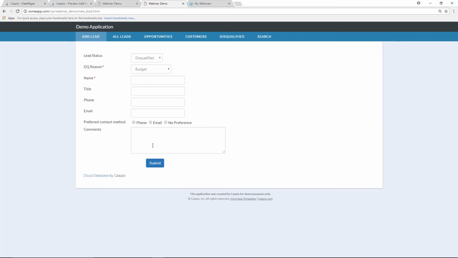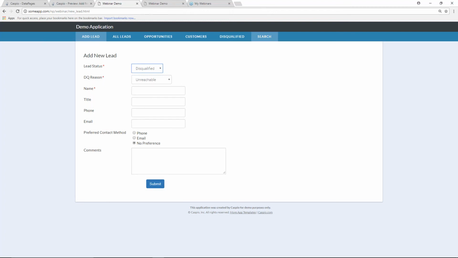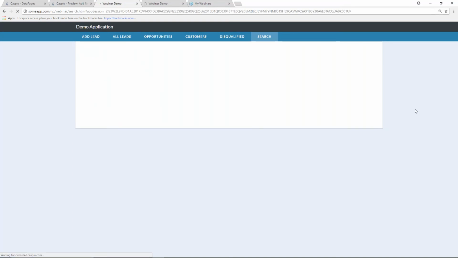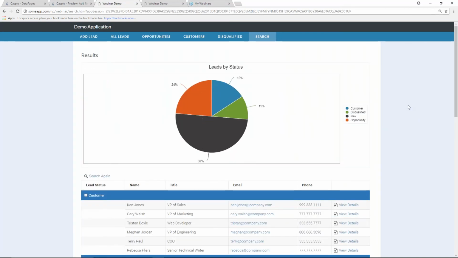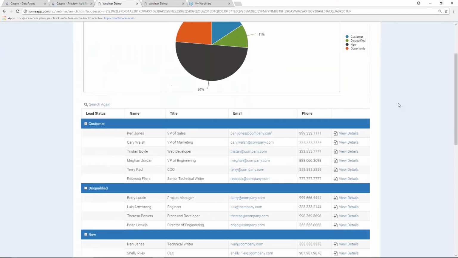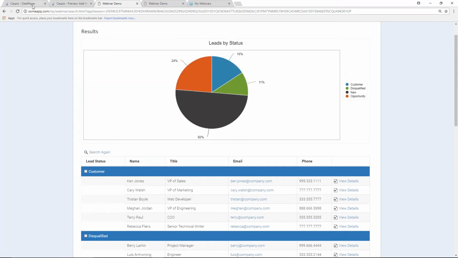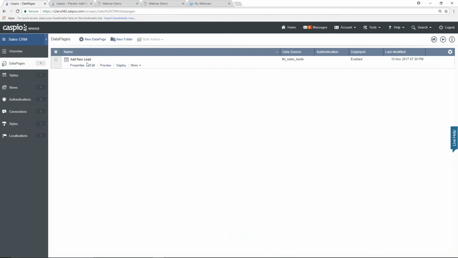Now that we know how to build a form, let's learn how to build a report to be able to output the data. The report that I'm going to show you how to build, if I go to Search here, has the ability to search based on some criteria. And when I click Search, I can see the results from the table along with a chart. And we can also drill into details if we wanted to see and drill down on that lead's detailed information. So let's go back inside Caspio. Now that we have our submission form created, let's build a new data page.